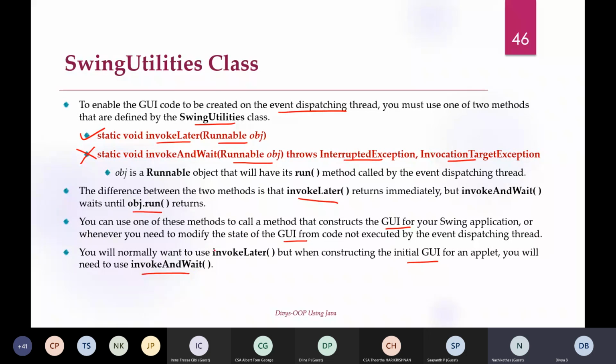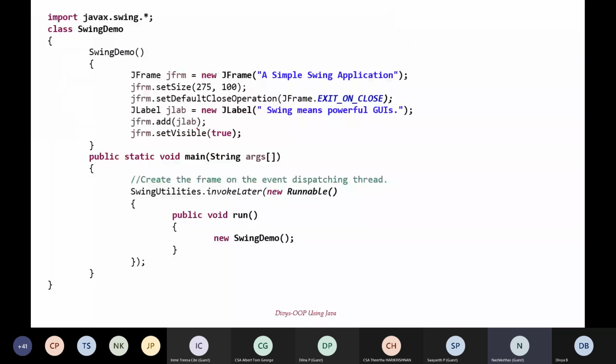But because we are not dealing with any programs related to applets, we'll just be using that static method invokeLater. So this is how you have to write your programs. Here I have imported everything that is part of Swing. Here I have created a constructor, SwingDemo. Here again I have my frame object.